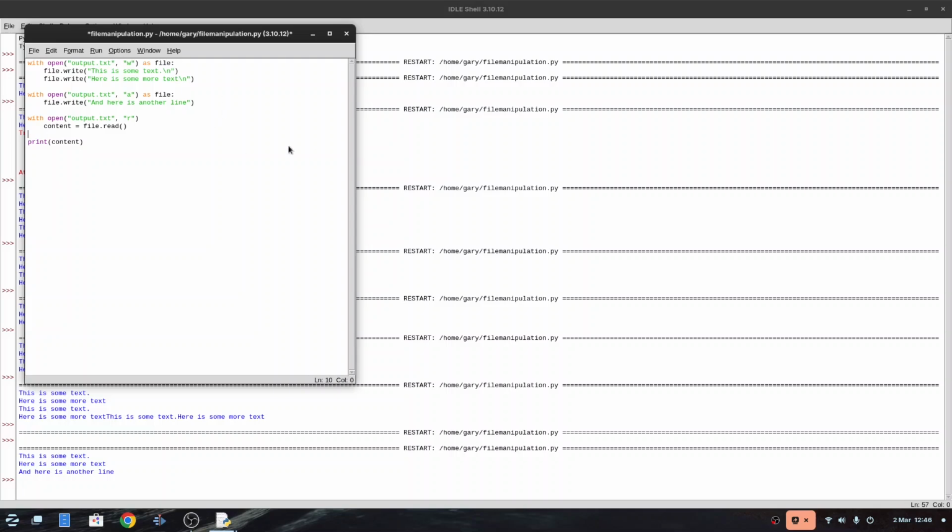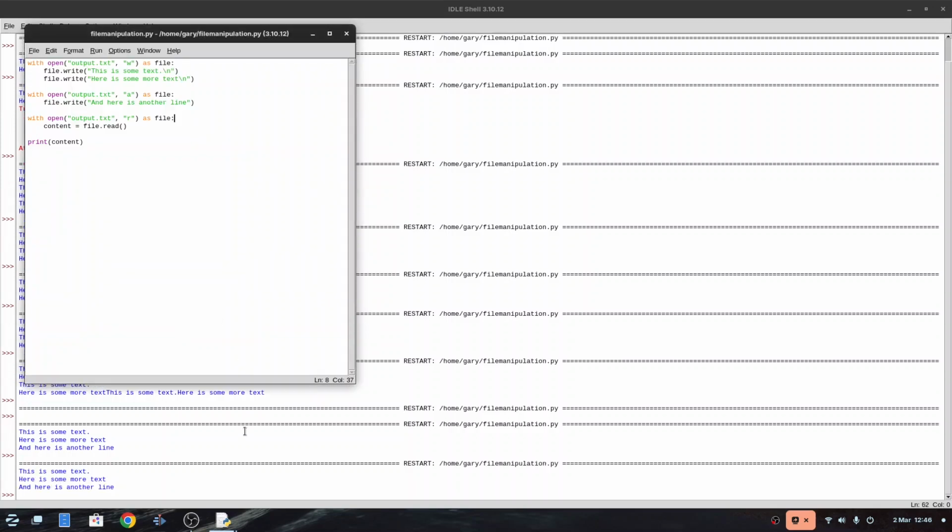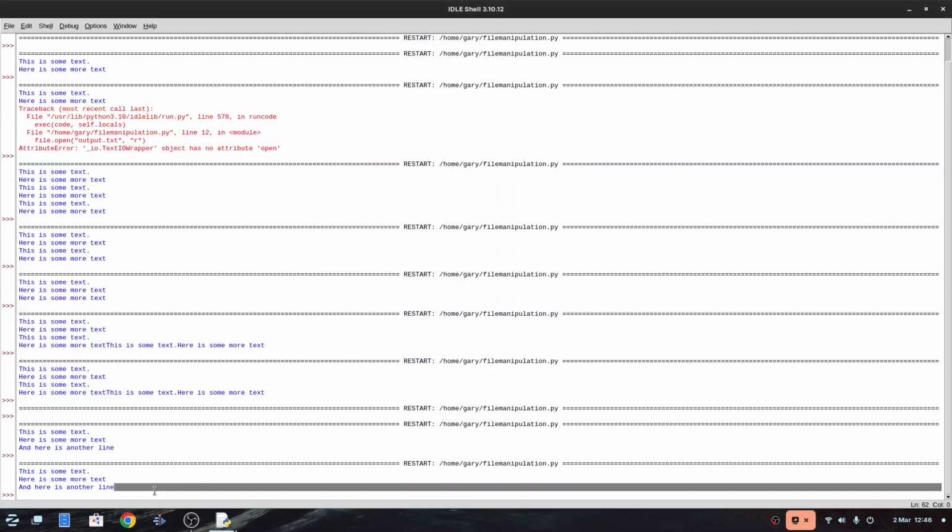All of these will open the file and either write, append or read, and it will close the file automatically. So this will work the same as the last one did. And there you can see that's working.